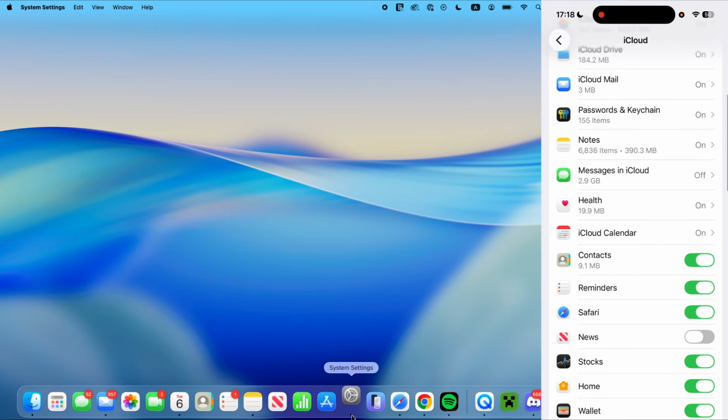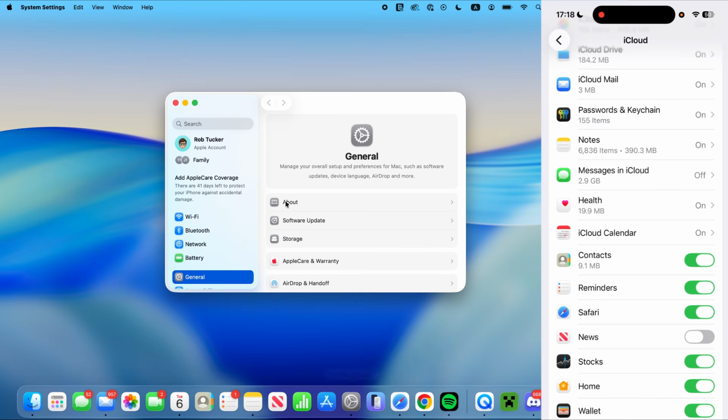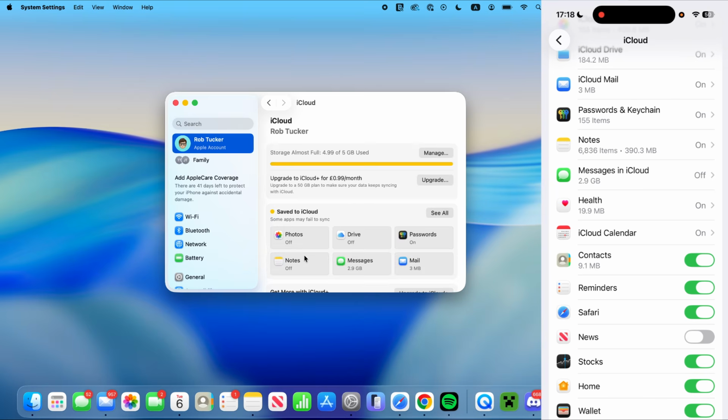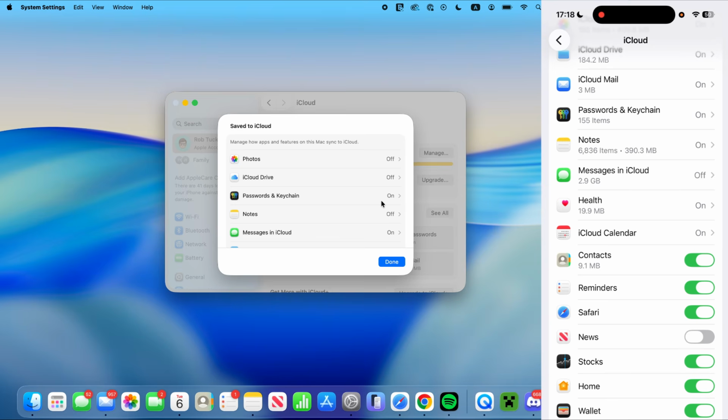Then come onto the MacBook and you need to go and open up the settings in the dock. Go and check the Apple ID account's the same. You can click it in the top, then press iCloud. Then you can go and press see all. And what you then need to do is go and switch on what you want to go and sync.